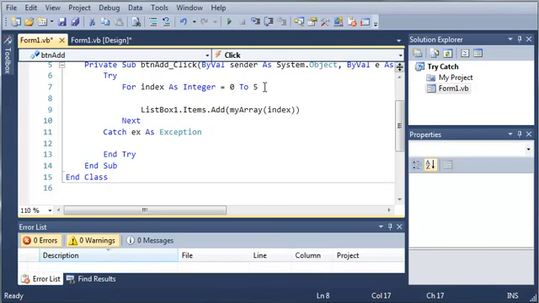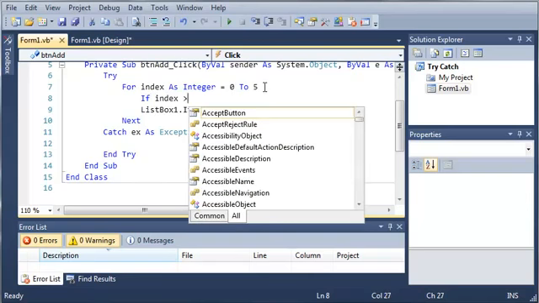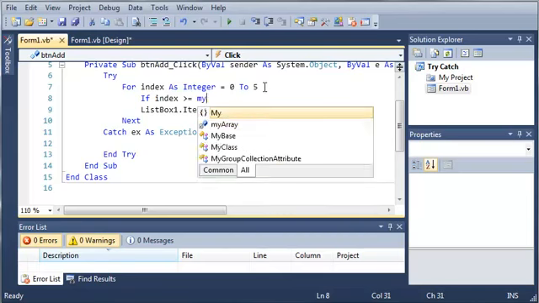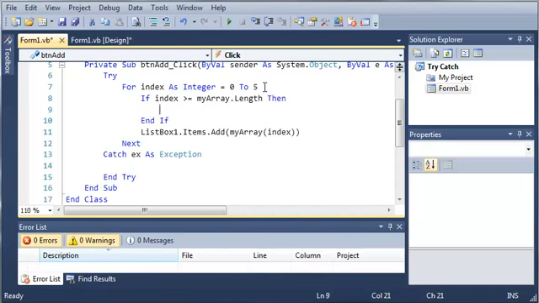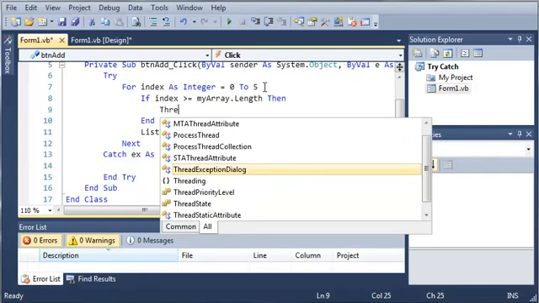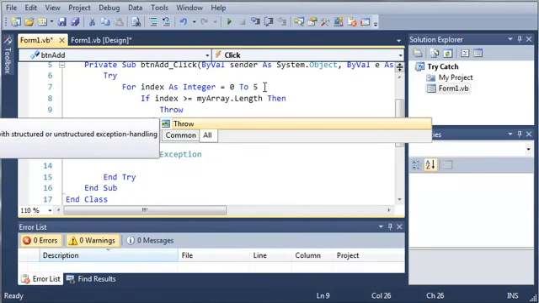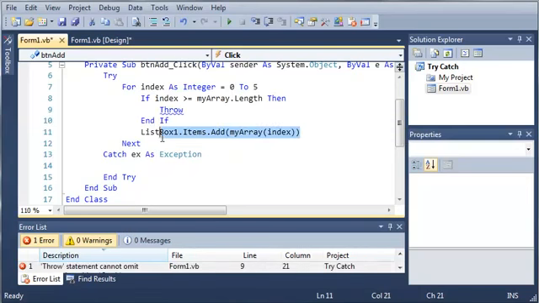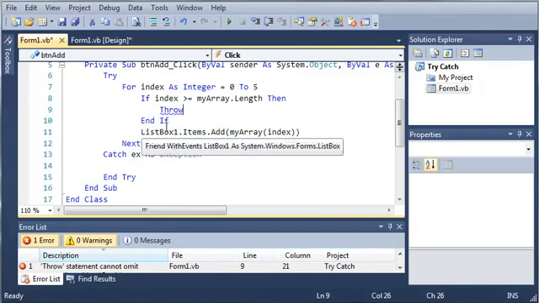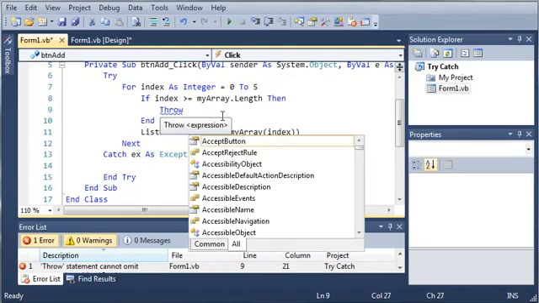So we'll just type if index is greater than or equal to my array dot length. What do we want to do? We want to throw, and you can see here that the description says throws an exception within a procedure so that you can handle it with structured or unstructured exception handling code. So this will just throw the exception before the exception actually happens. If an exception is about to happen, let's just throw one right here, and we'll handle it down here in the catch statement.